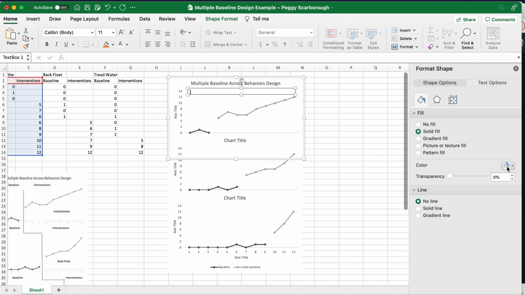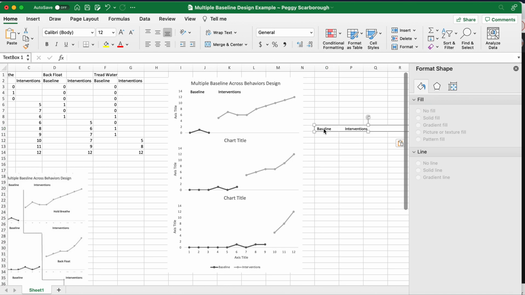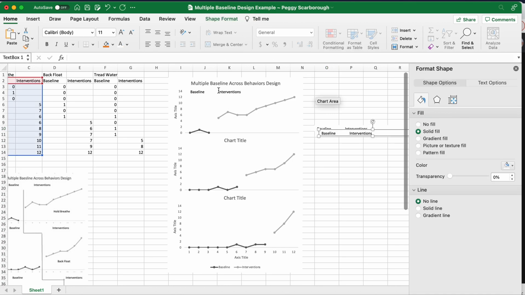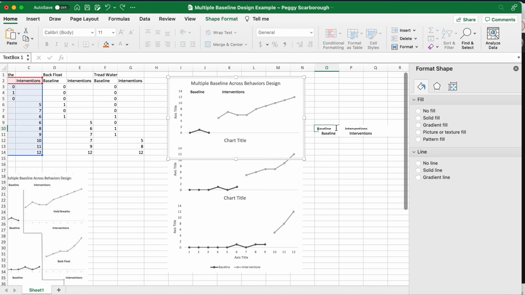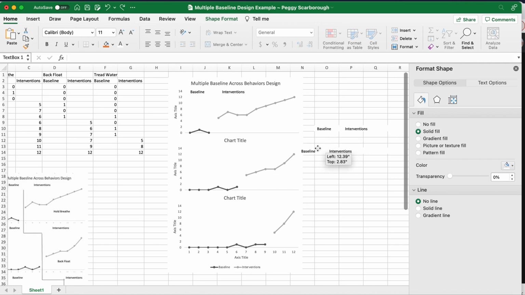So that's already there, that's white, okay. Baseline and interventions. Okay. Copy that. Let me just adjust this really quick. Push that over just a little bit. Get this one. Oops. Okay. There we go. That works just like that.